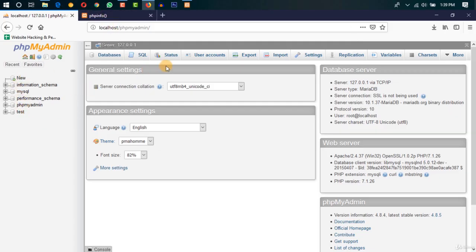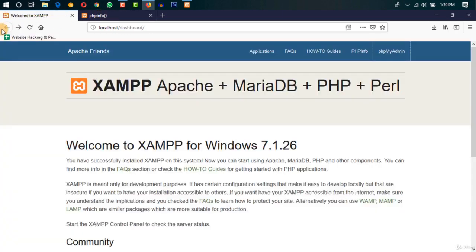So I can say that everything is working great on this installation. We have the SQL running, we have the PHP working, and Apache is of course working as well. Now that's how you set up XAMPP, and that's how you troubleshoot the errors.